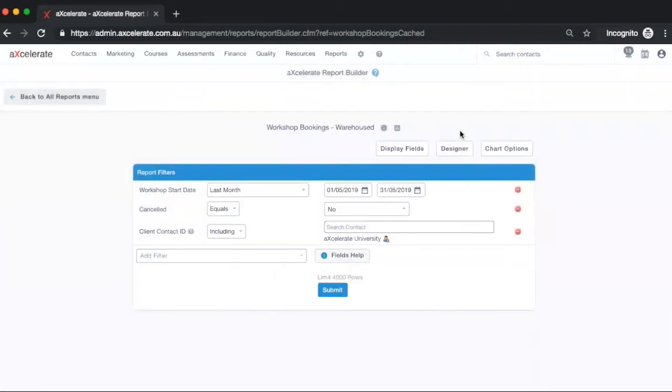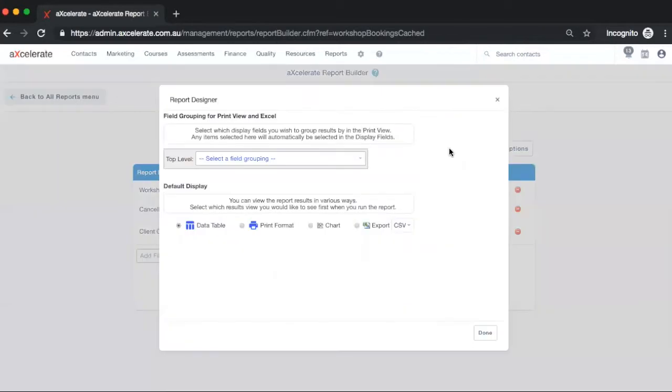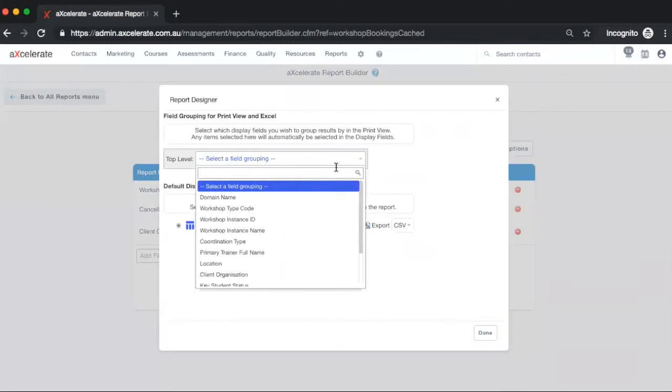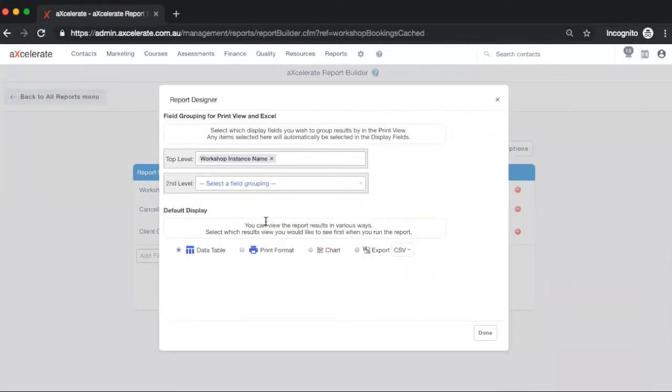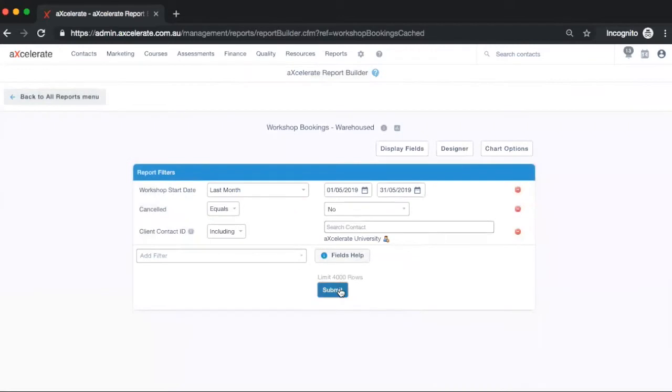You may wish to come into the designer, where we can apply some report grouping. For instance, I may wish to group the report by workshop instance. The fields available here will vary dependent on the fields selected in the display fields. Note that the designer will only work using print format. Once complete, press Done and submit the report.